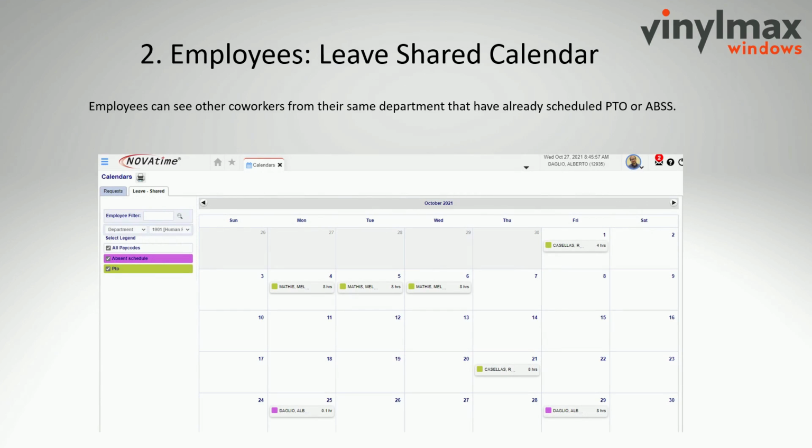The Leave Shared calendar will open up, and this will be very important when requesting PTO, that you be able to see your own hours, as well as be able to see the hours of your coworkers, so as to schedule ourselves appropriately and based on our business needs.